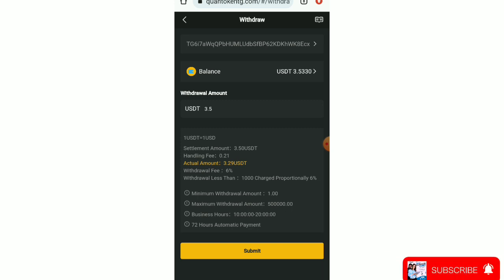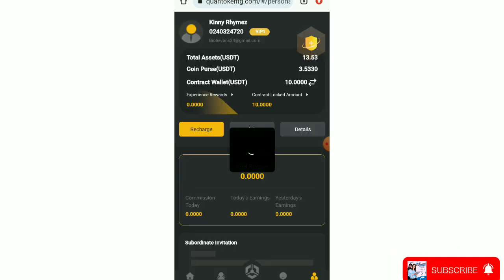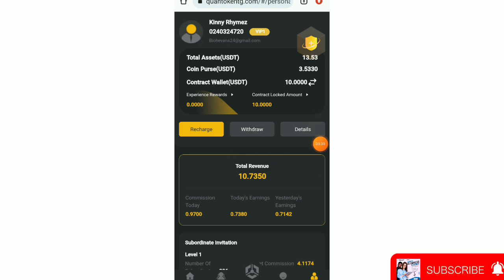So this is how you withdraw your money. First, you add your TRC20. Second, you set the balance you want to withdraw, then you submit, and that's all. And let me tell you one thing: if you're using a laptop, MacBook, or a Chromebook, you can't enter the password. It only works on a phone.